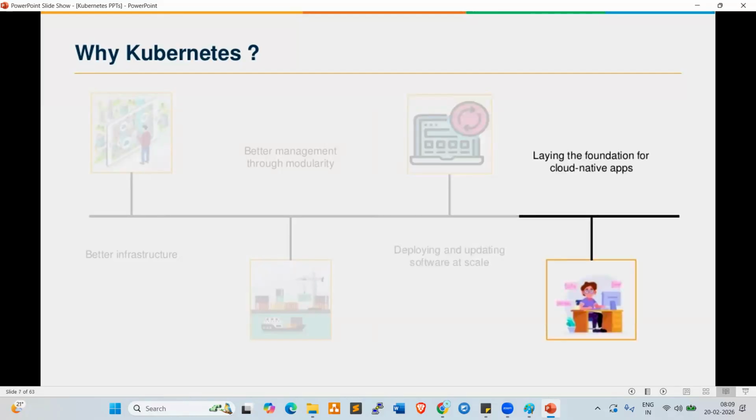Next one, laying the foundation for cloud native apps. So Kubernetes, we can integrate with not only AWS, right? We can integrate with Azure, we can integrate with GCP. So we can integrate with any cloud platform. Kubernetes is not only for AWS, we can integrate with any cloud platform, right?